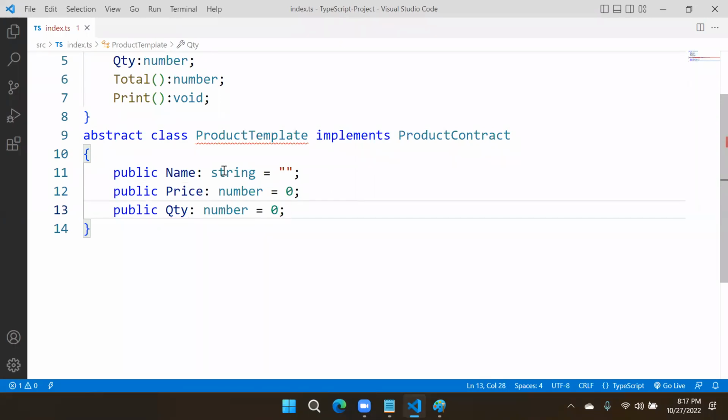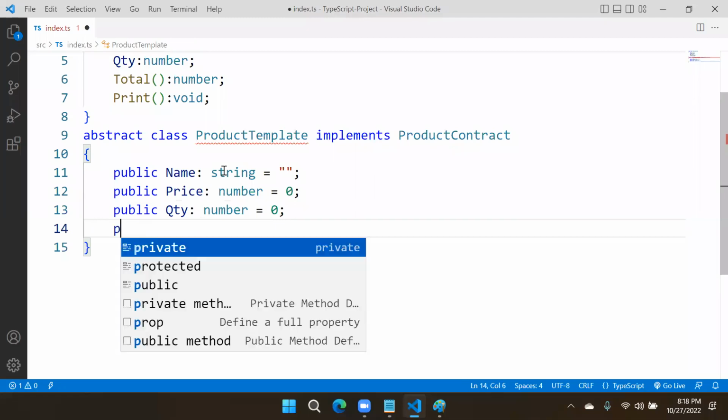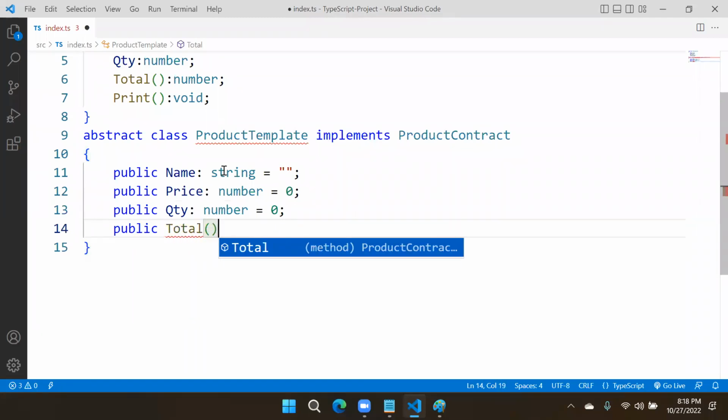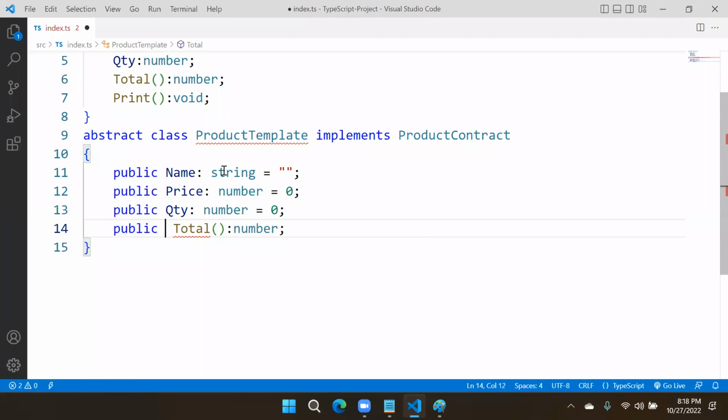Okay. Now, what about total? Public total. Total is a method. This is not our responsibility. It should return a number, but the functionality is not our responsibility. Their developers will take care of it. In that case, it is mandatory to mark it as abstract. If it is incomplete, abstract.